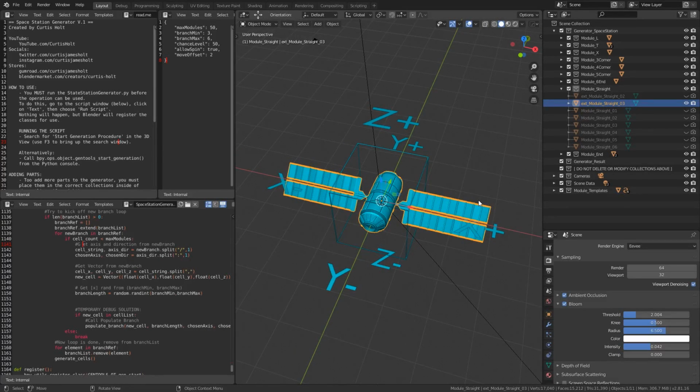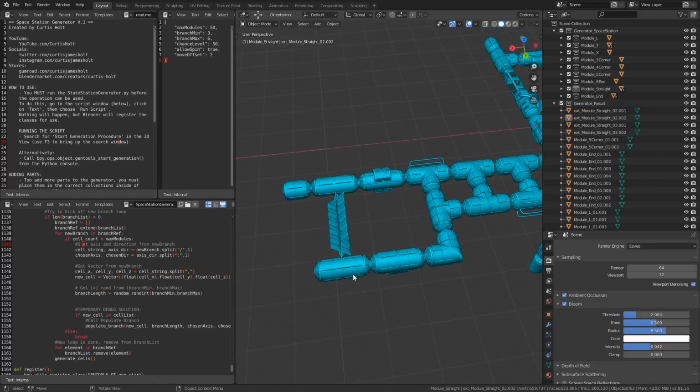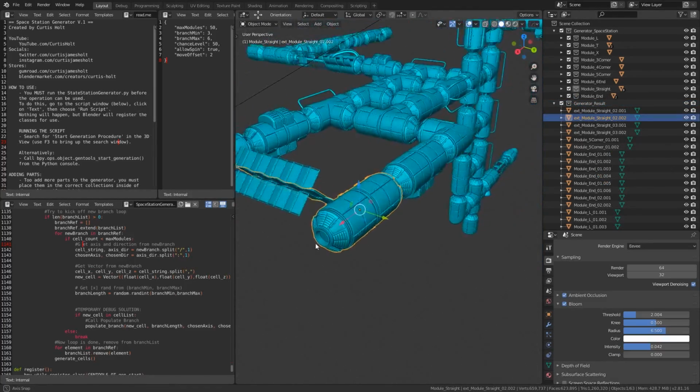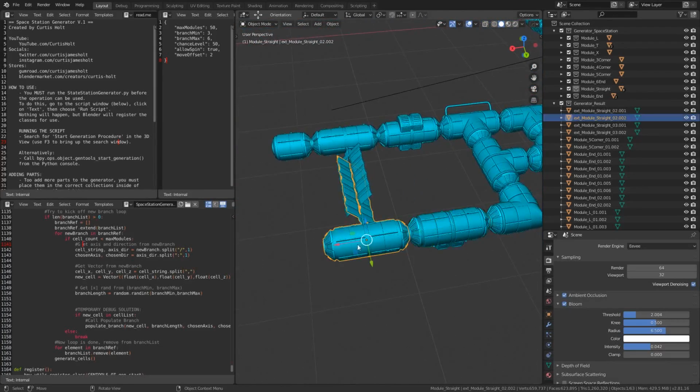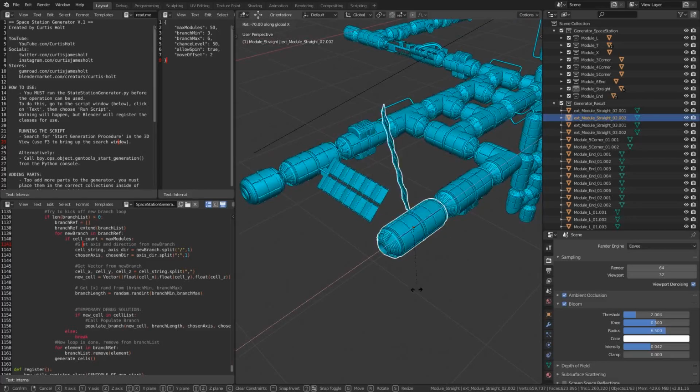Keep in mind that the overlap detection is not perfect, and in rare circumstances you may get some overlapping details, such as with the extruded straight segments. But this is very easy to remedy after generation is complete. Since everything is completely modular, just select one of the overlapping objects and rotate it however you like.